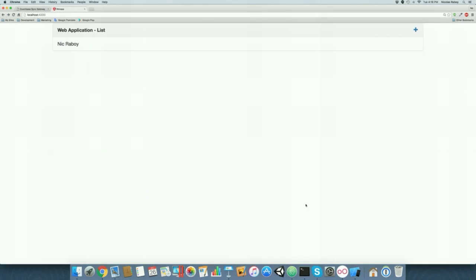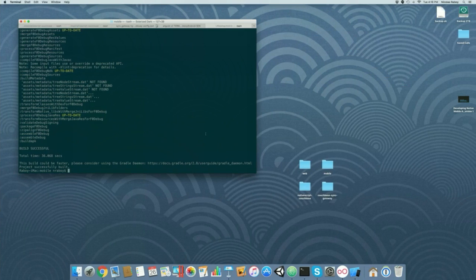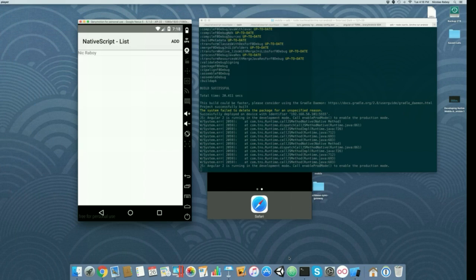So let me go find my simulator wherever they may be. All right, so let me go ahead and say tns run android. It'll just take a second to run.